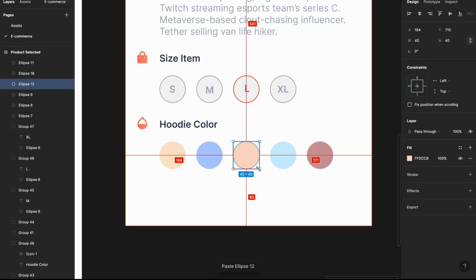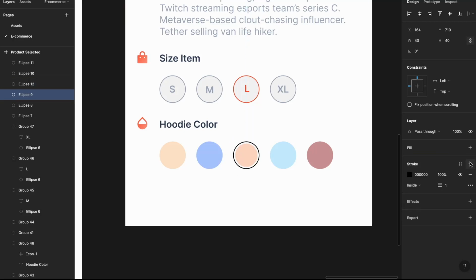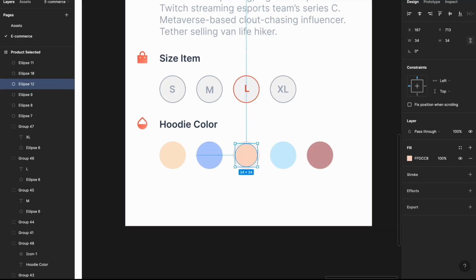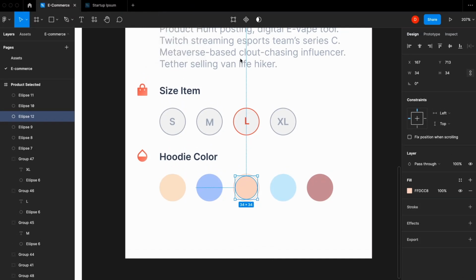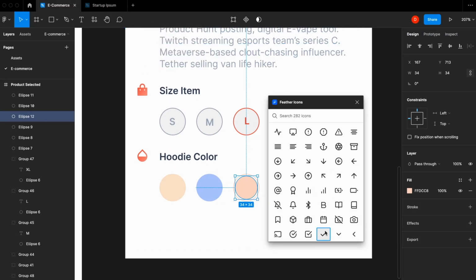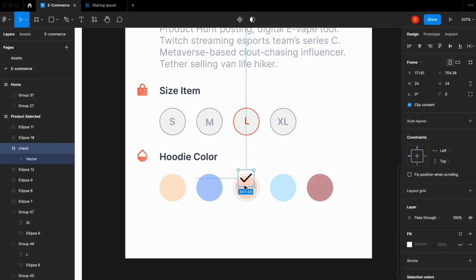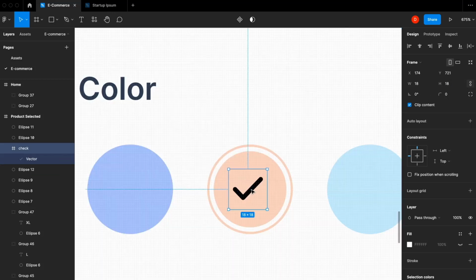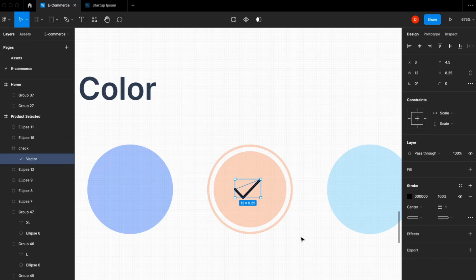Duplicate ellipse for selected color, change the size, add a stroke, and change stroke color. Now add feather icon. Search the icon for a selected one and add it. Change icon height. Change stroke to 1, change stroke color, and set it correctly.